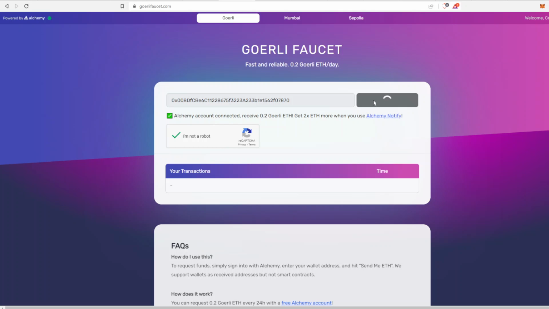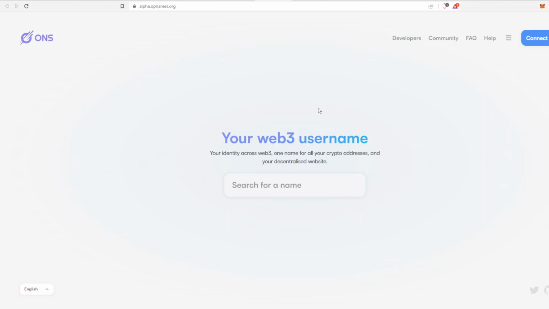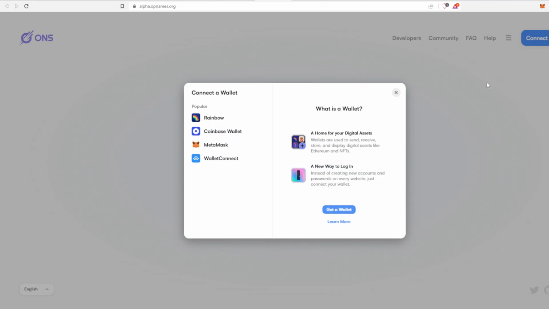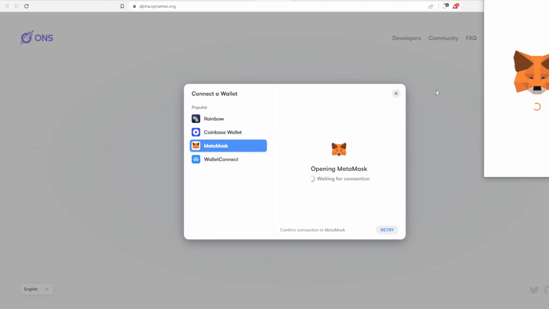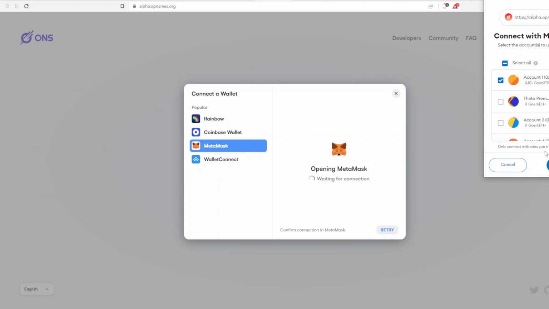I do have a little bit of test ETH, so I can probably bypass this while I know you guys will have to wait. So bear with me. That'll be the next step. After that, we're going to register a domain name. In order to do that, I'm going to let this continue to go in the background, and I'll go to this next website, which is alpha.opnames.org. And from there, the first step is to connect your wallet. So we're going to connect our MetaMask wallet with the Goerli test network.